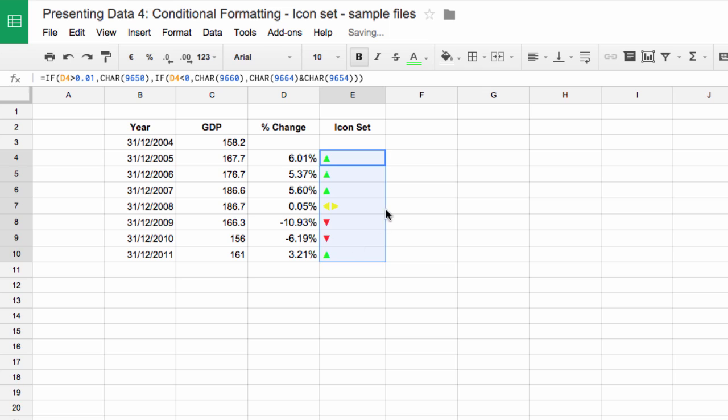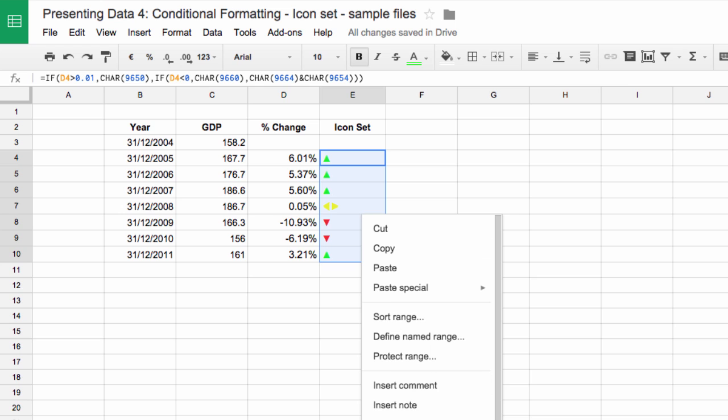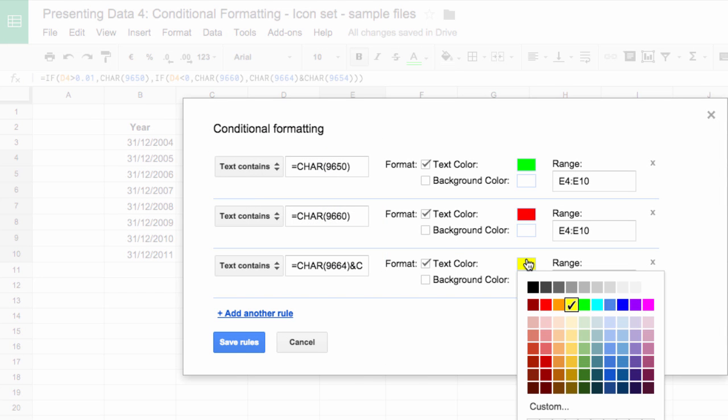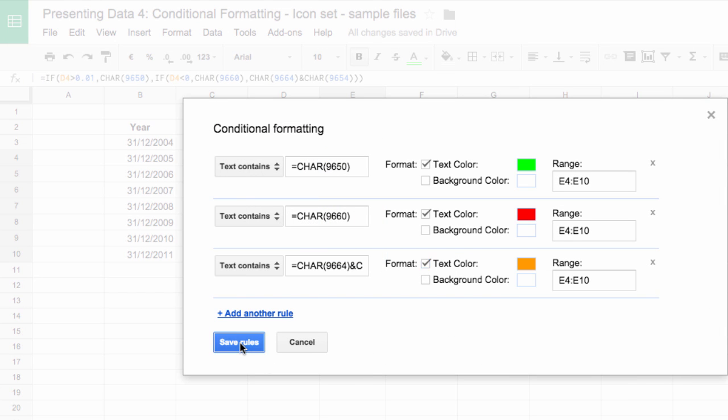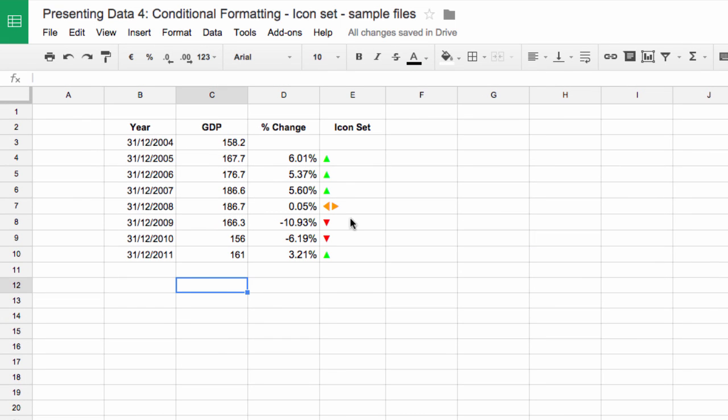And there we go. So the yellow doesn't show up very well, so I'm just going to adjust the conditional formatting and change the color to amber. And that shows up a lot better. I hope you find that useful. Thank you for watching.